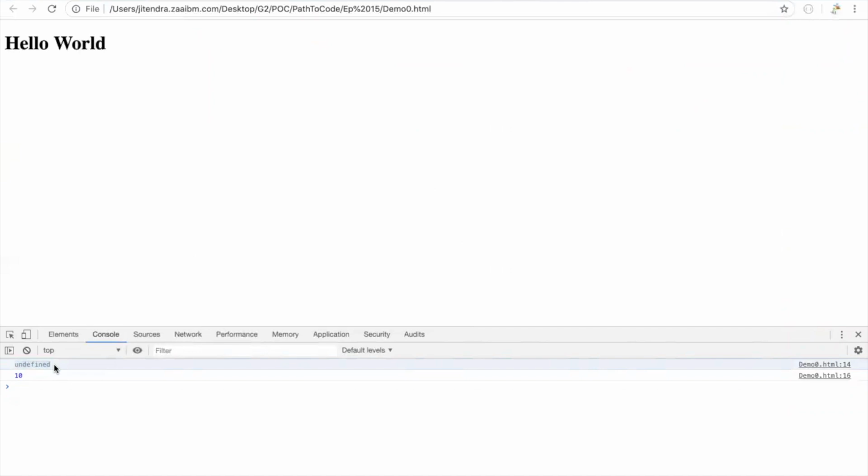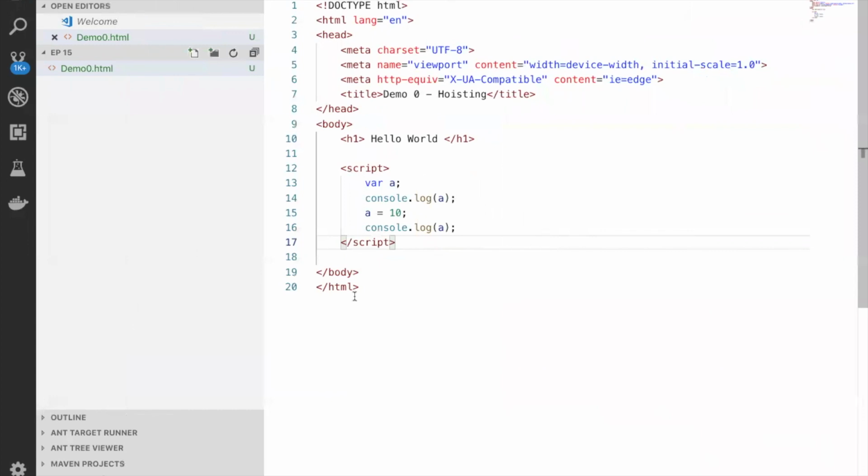So this concept is nothing but hoisting. Now you might be thinking, why am I explaining hoisting? There is a reason for that. If you can see on line number 13, I declared a variable and said that the variable type is var. Because of that, by default, right now I have not initialized it, so it is saying undefined. I assign some value as 10, and then it is going to print that.